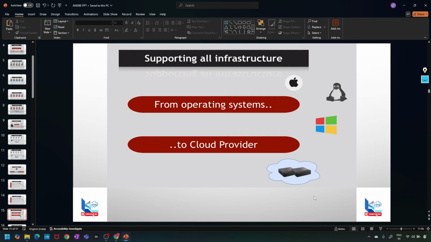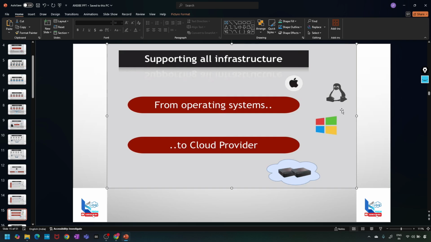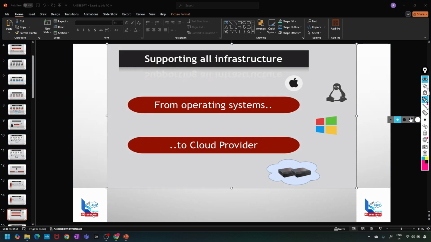Next, supporting all infrastructure. Ansible covers whatever a system administrator does, you can imagine, starting from OS level updates to cloud provisioning. You can do all these things with Ansible, maybe OS upgrades or releases, anything to change on the operating system.